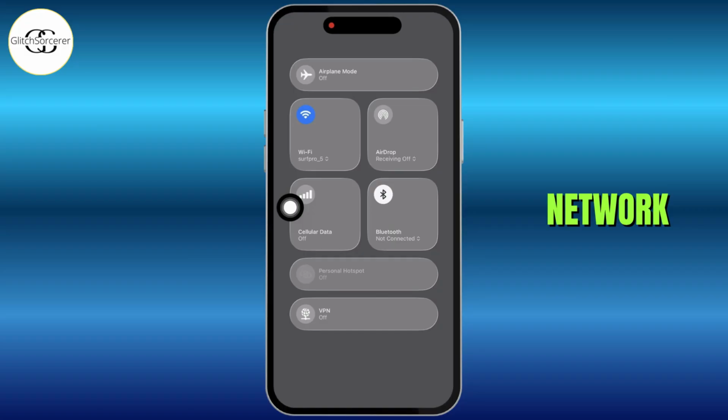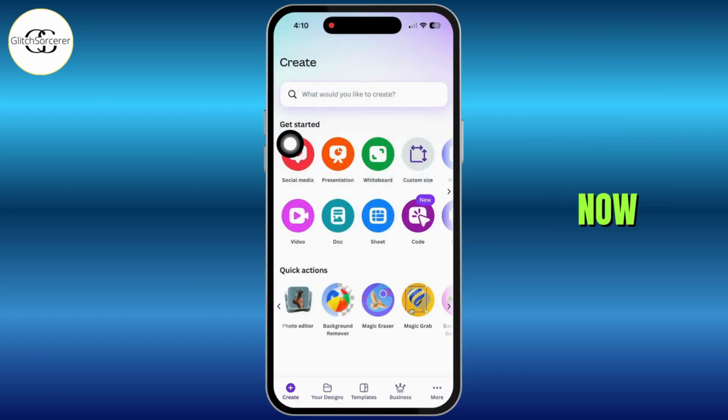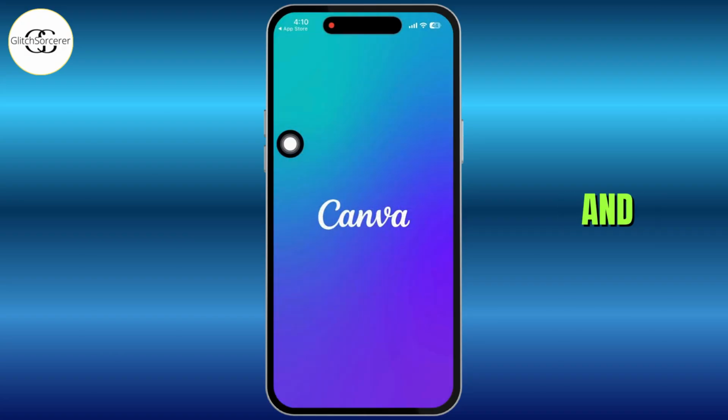You can switch between network, Wi-Fi and cellular data. Likewise, enable airplane mode for about 30 seconds and disable it. This will refresh your network. Now you might be able to upload the photos and videos.